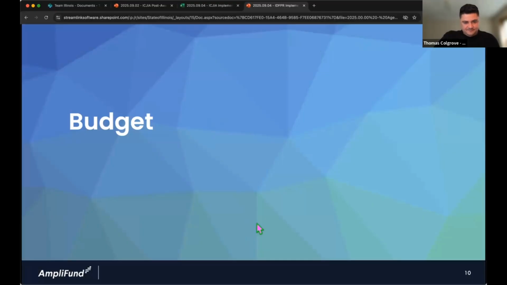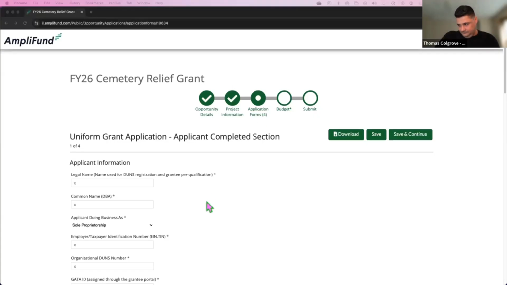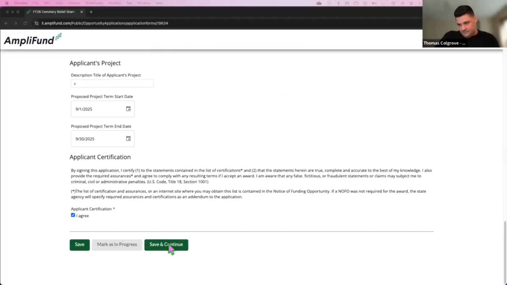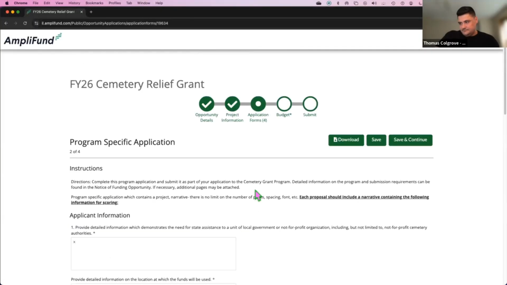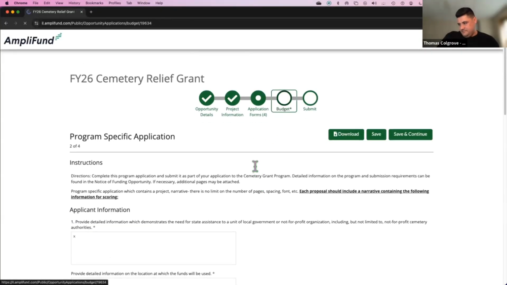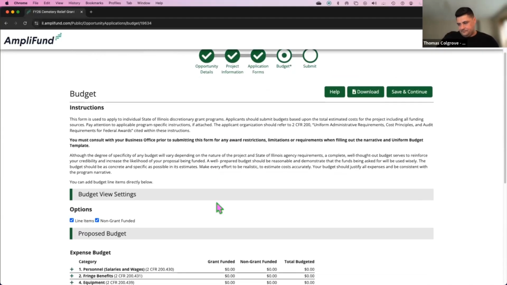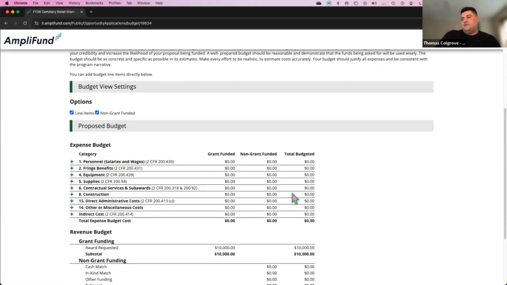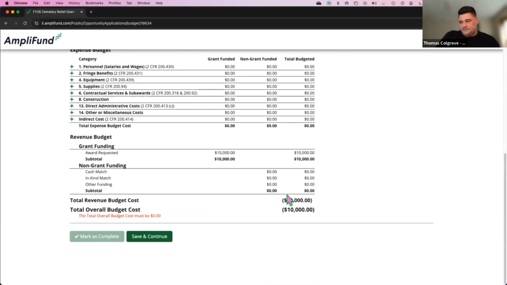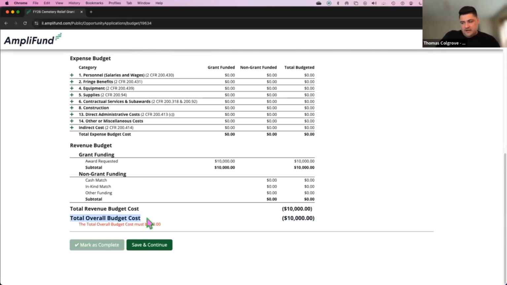Hop back into the system. Save and continue. Now we're in the budget section here. These are the allowable budget categories that you can enter line items against for your project. The total overall budget cost must equal 0, which indicates that you've reconciled your budget entries against the award requested amount.